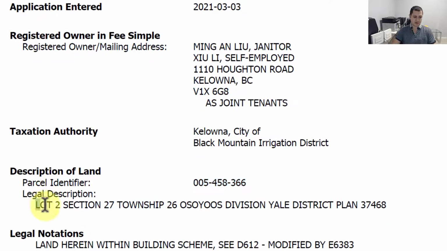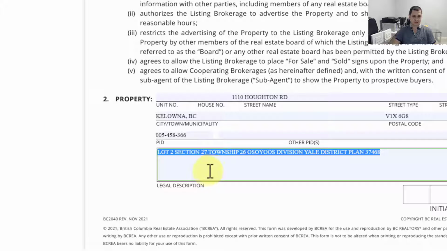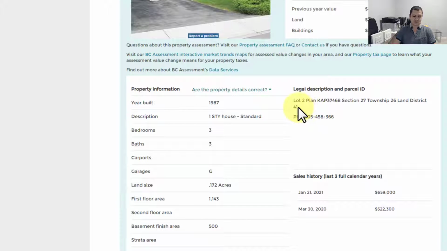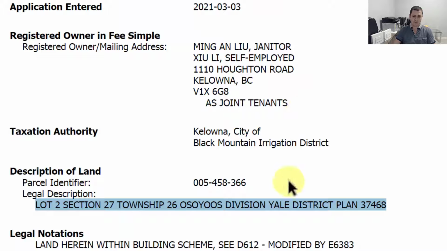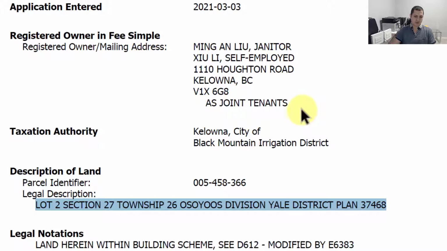And the legal description, we are also going to grab off the title. Now, what you're going to notice is if you grab the legal description off of BC Assessment, they have their own coding system for the land districts. So Land District 41 is Osoyoos Division Yale District. Either one is correct, but preferably use the one off title, because the lawyers like to see this versus this, but it means the same thing. So just double check as well.